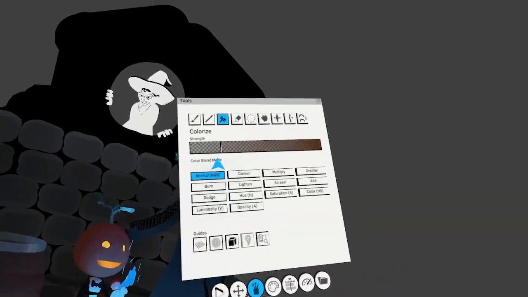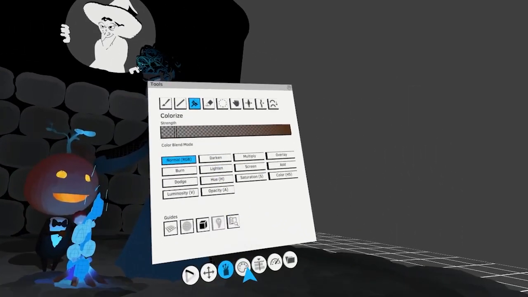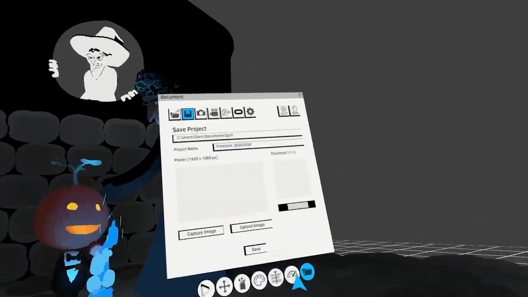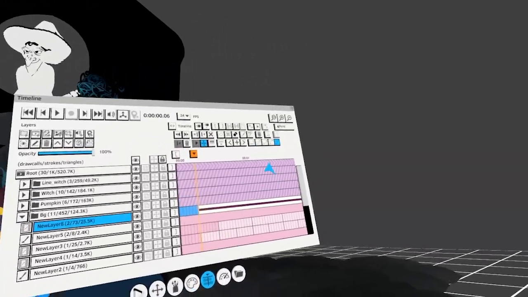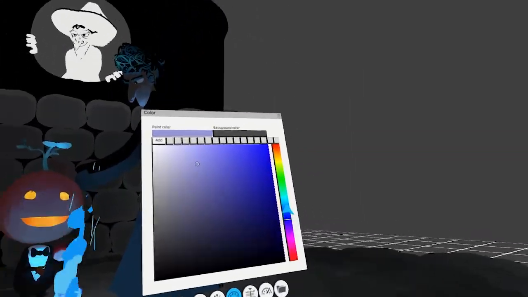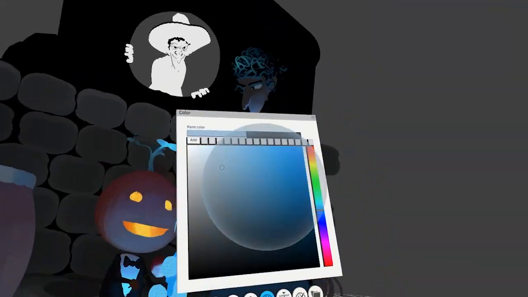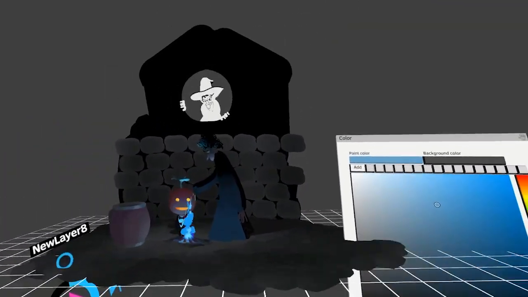So you see here how I can just colorize the barrel the way I want, right? I want it a little bit bluer, actually. And then I can still do the same thing where I do 6 frames here. Loop it. Yeah. So it looks like it's lit as well, right?